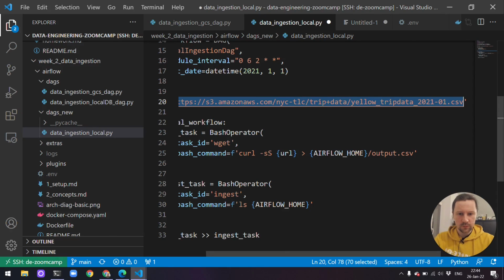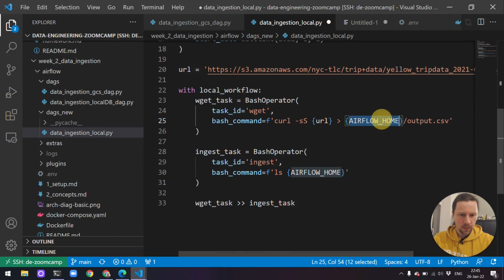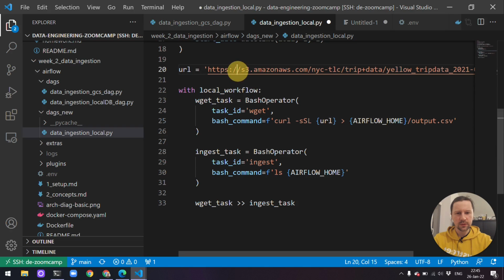So this is what is happening here. Now this curl should save the output to this location. And I think with curl it's also helpful to have this L flag. The L flag follows redirects.